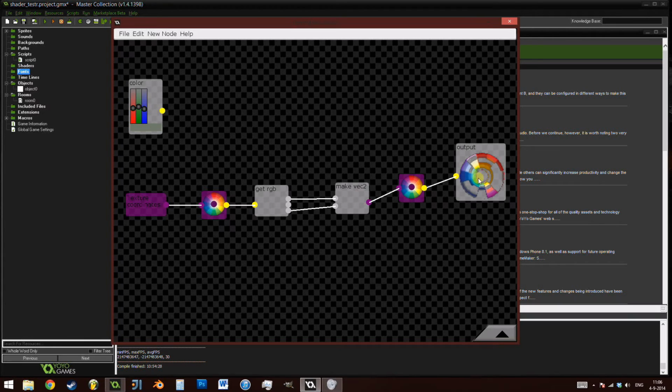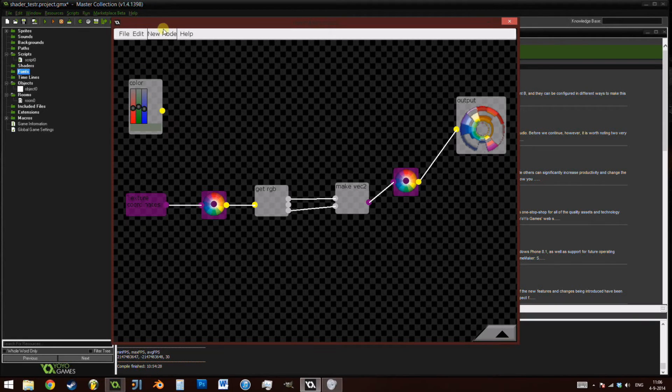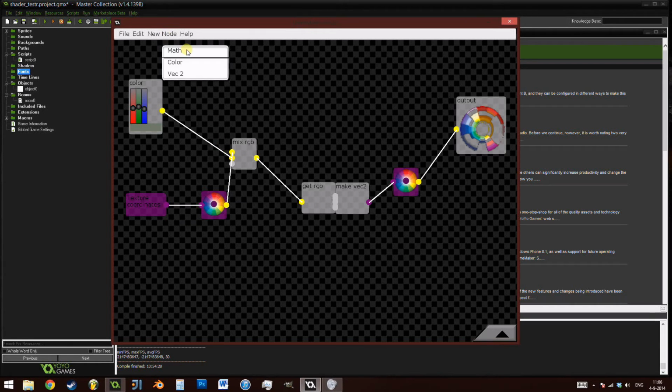Now, this is all well and good, but you can make it a lot more interesting by adding a new color and getting a mix RGB, like so. Let's mix this one over here, and let's add a new math value in. Let's go at 0.5 and plug it into here. And as you can see, I can now slide this node up and down.